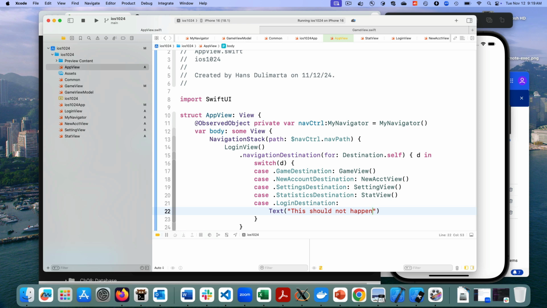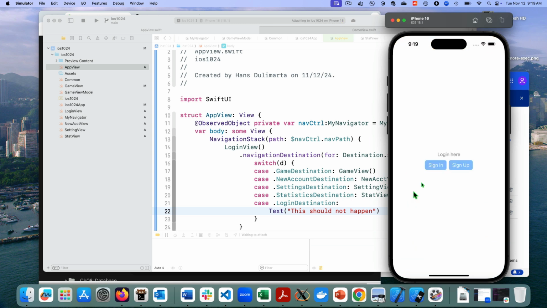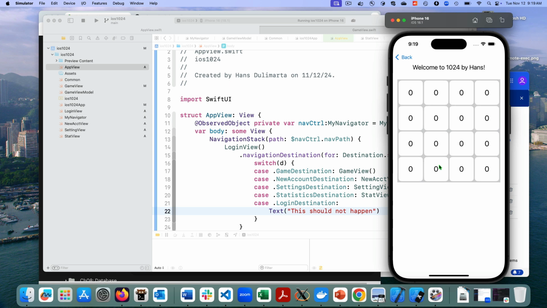Okay. So now let's run. Let's compile and run. So now we have the view in place. Okay. See what happened? If I press sign up, it should move me to the sign up screen. Yes, we are there. Okay. And when we go back, if we click the login, assuming that we already authenticate the user ID and stuff, right? It should take me to the main game. Yes. Okay. So it works.